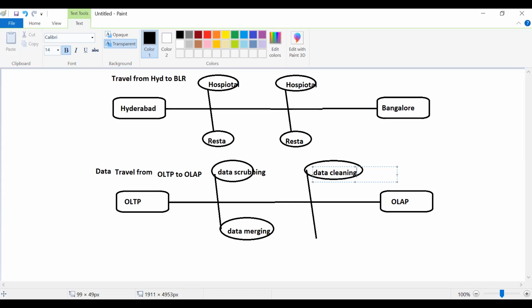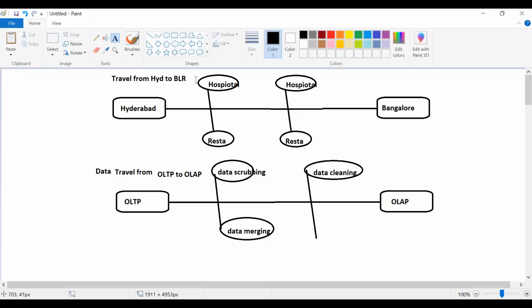I'm just giving you one example of a transformation, but definitely there are differences. Data cleansing is nothing but cleaning your data. It will help you reduce the number of columns. Data scrubbing, on the other hand, helps in increasing the number of columns. So data cleansing is to reduce the columns.